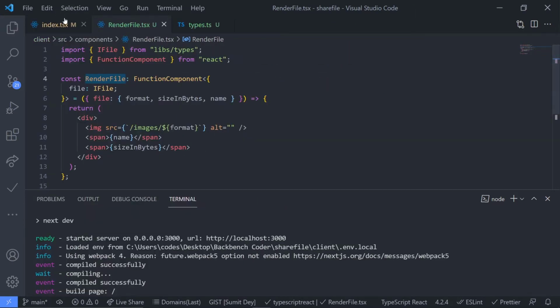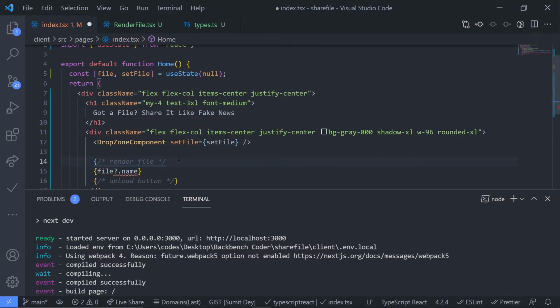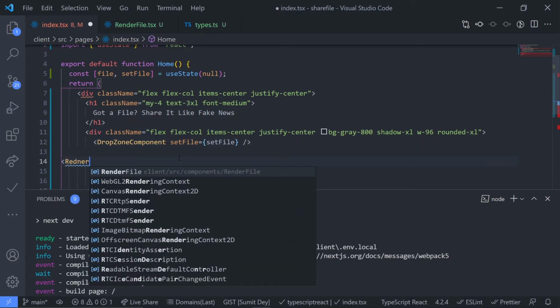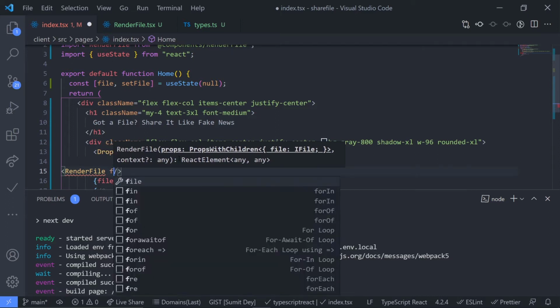And now just place this render file component and then we are going to add some Tailwind. Just go to index.tsx. Here, just remove this comment and put the render file component. RenderFile should be auto imported. Nice. We have a TypeScript error, that is because we have not passed the file. So just pass the file.